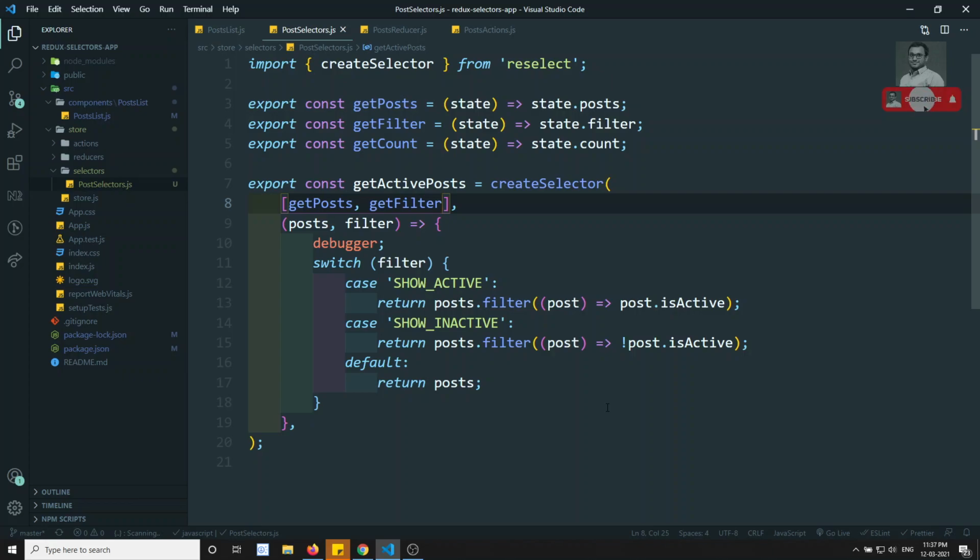In the next video, I will show how to send a parameter to the create selector. For example, here we are getting all the post data, so the post is available from the state and the filter is also available from the state. But I need to get a particular post where post.id is equal to some ID. That ID is dynamic, so it will come from the props of the component. In that scenario, how will you do the create selector? Let's see that in the next video.